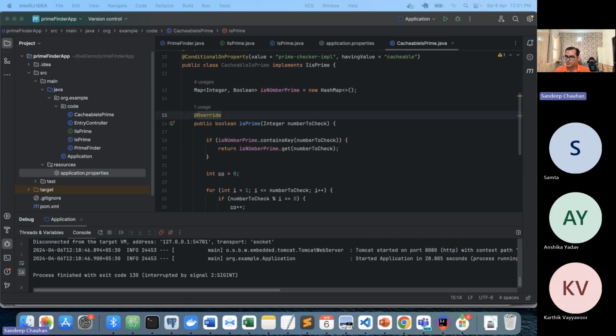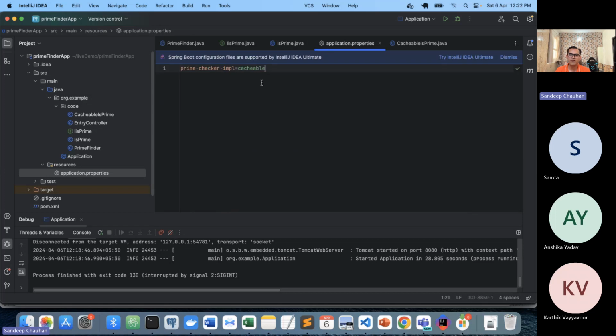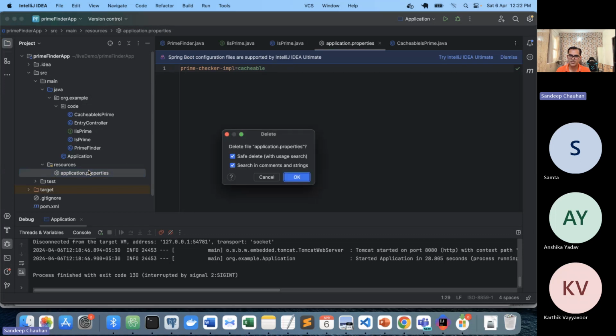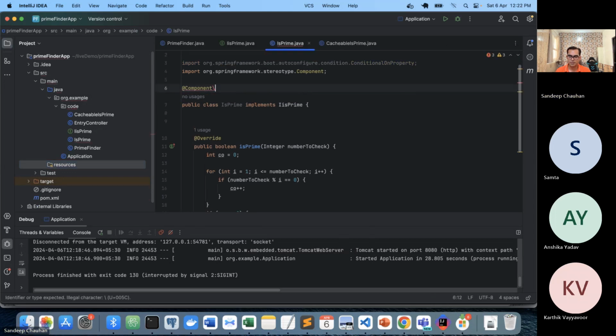Okay. So this is another way in which we can have it. There is one more way. So let's say that there is a different scenario in your project. There is a scenario where we have configured it to be cacheable. I'm getting rid of this because I need to explain something else. I'm getting rid of application properties and these kinds of annotations as well.